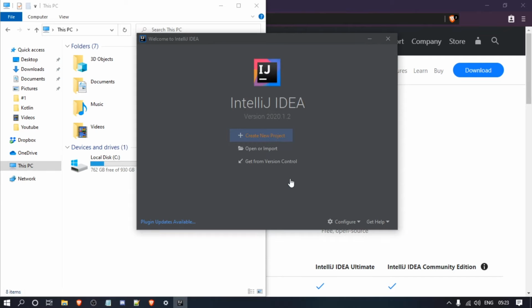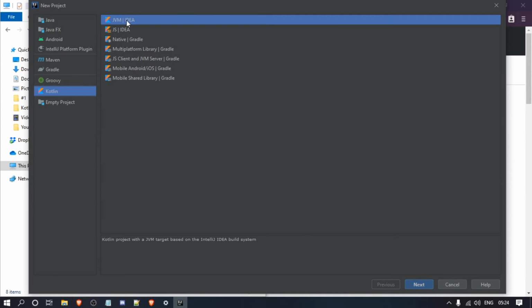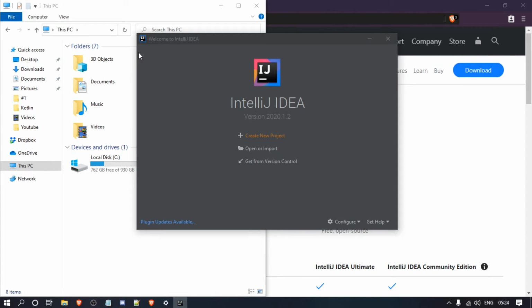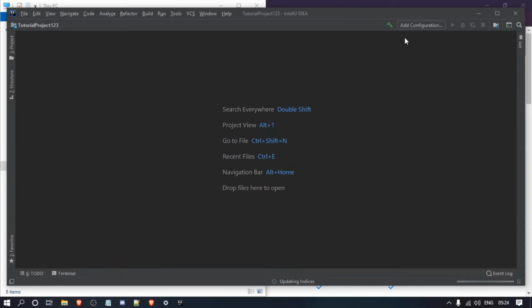Next you want to press create new project. This will bring you to another screen. You want to go down to Kotlin and then go to JVM IDEA. This is pretty much Kotlin but using the Java virtual machine. Press next, and you want to name the project tutorial project 123. Then press enter or next. This will start creating the project and load up.